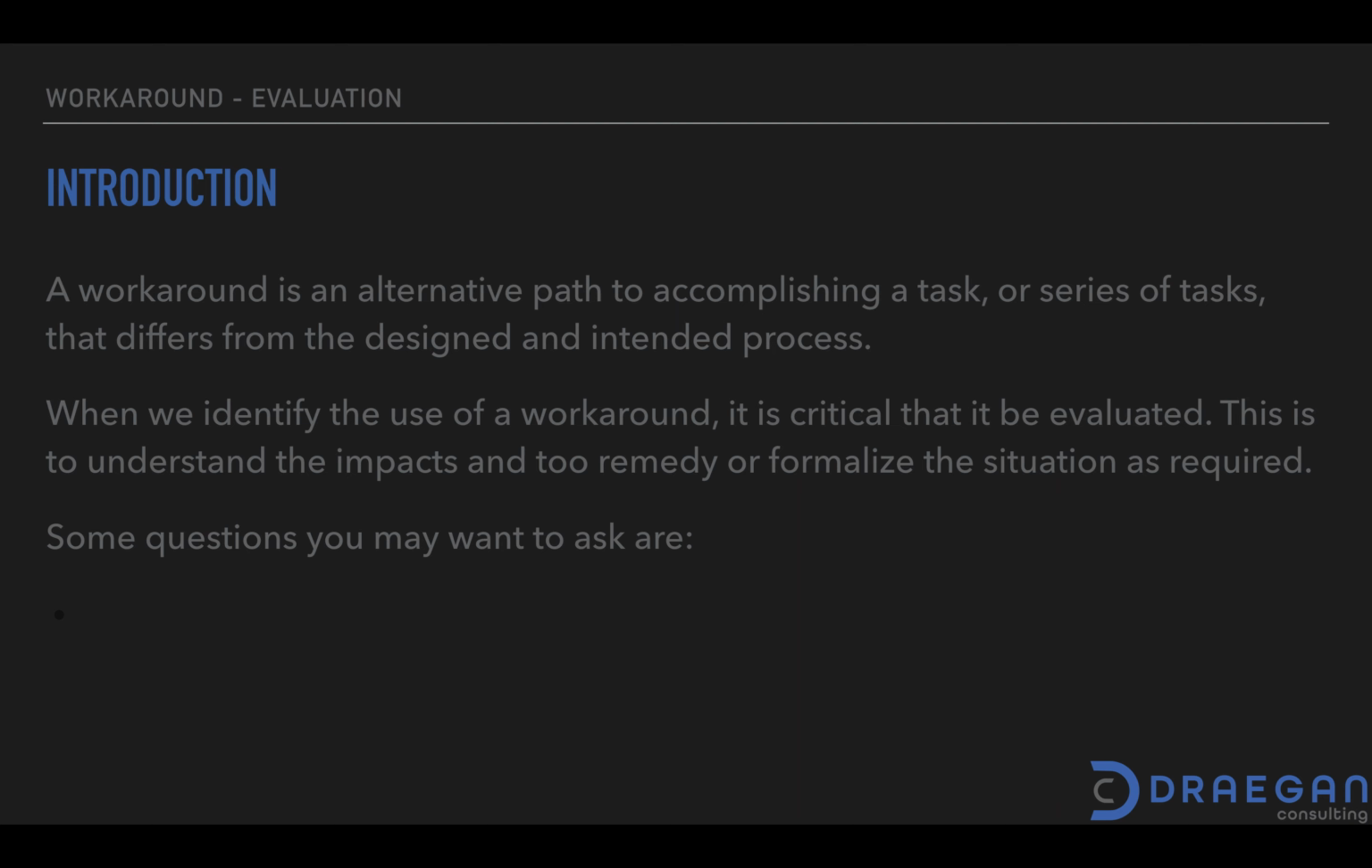So just a reminder of the definition that we're using, and that's that a workaround is an alternative path to accomplishing a task or a series of tasks that somehow differs from the intended or designed process. So when we identify the use of a workaround in our environment, it's critical that we evaluate that. And that's so that we can understand what the impacts are, if there are any, as well as to remedy or formalize the situation as needed. Some questions along the way that you're going to want to ask in order to evaluate are on the next few slides.